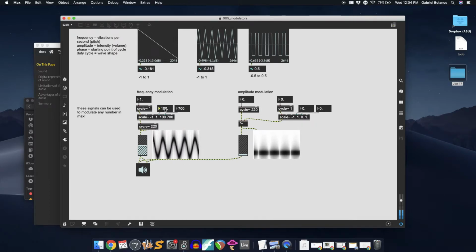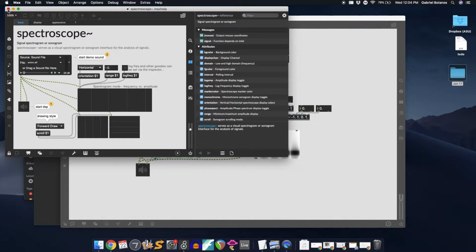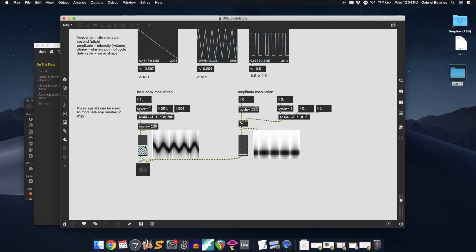So changing the lower number will change the lower limit right here. Now it's modulating between 300 and 700, between 300 and 500. You can see it right here in this sonogram. This is, which object is this? Spectroscope object. It allows you to see frequency changes over time, okay? And notice how when DSP is off, nothing happens. Again, because signals only work when DSP is on. And in this case, we're slowing down the rate of modulation.